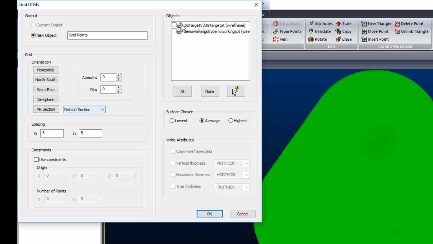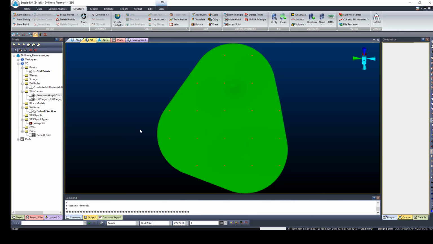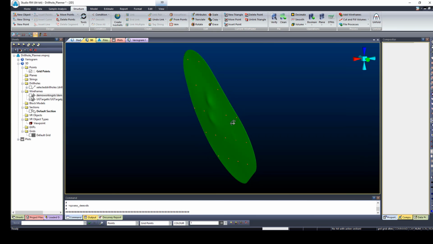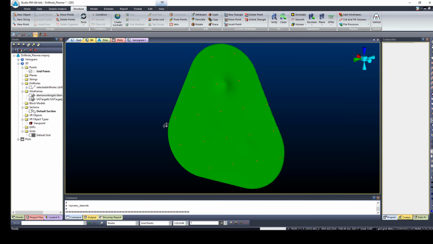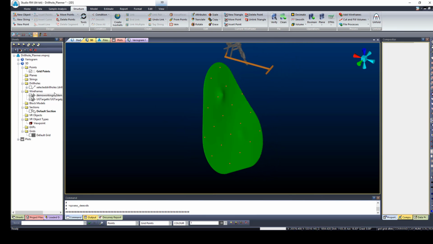Okay, so here we choose the name of the points object that we're generating, the wireframe object we're generating it for, the orientation on which the grid spacing is based on, and the grid spacing. So I'm just going to go ahead and choose 75 by 75 meter spacing. And you should be able to see these red target dots, which have now been generated along the surface of our target wireframe, basically making for perfect targeting points.